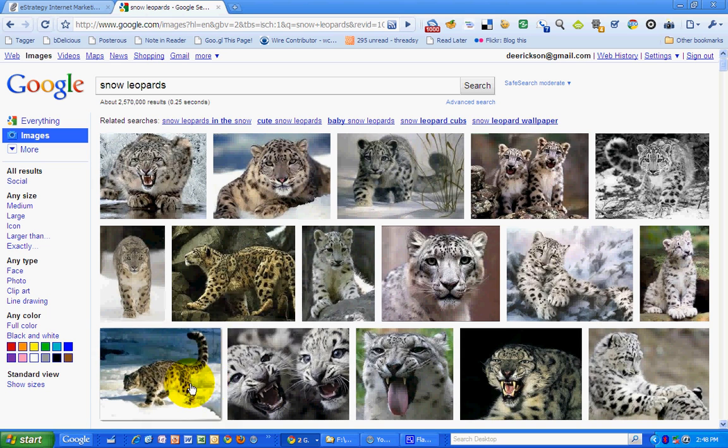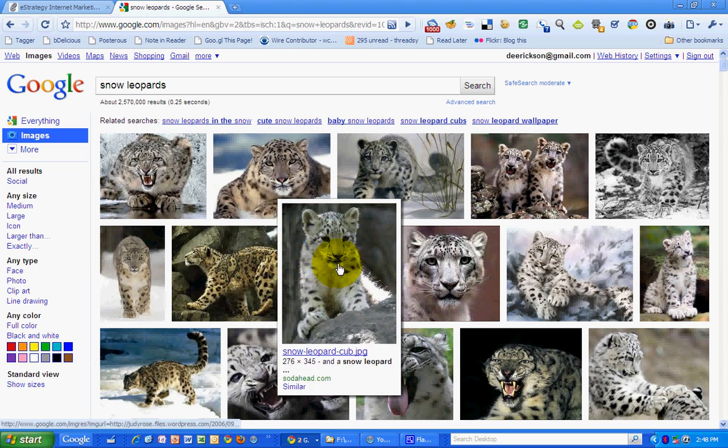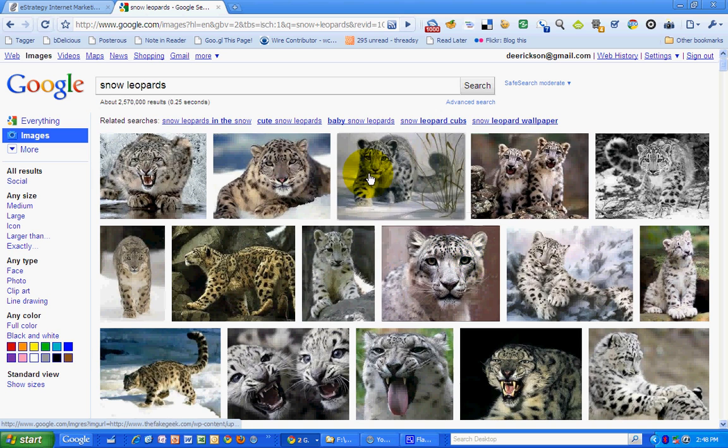And so even if a photograph is not labeled snow leopard on the page itself, it can recognize that it's a snow leopard based on what it knows about the pattern of snow leopards, dots or fur from other photos that are labeled as snow leopard. So it's very smart technology.